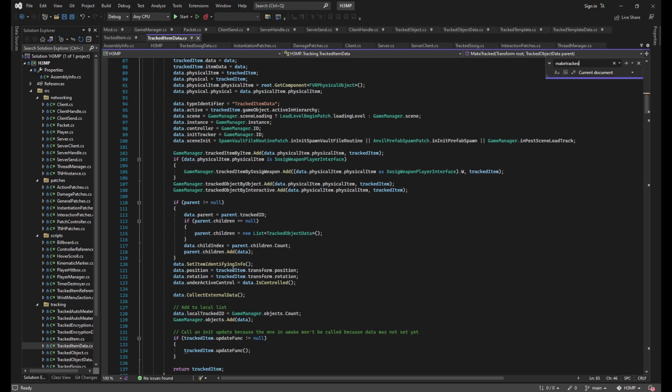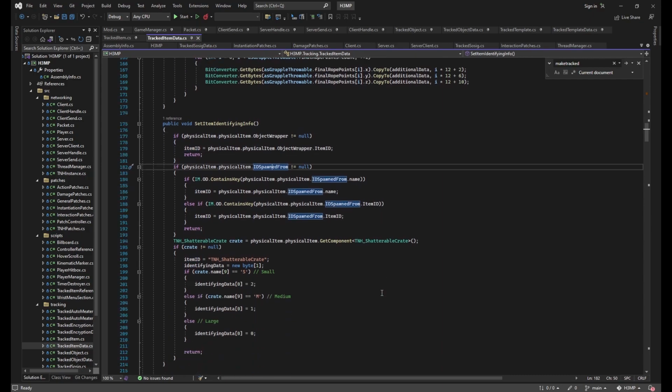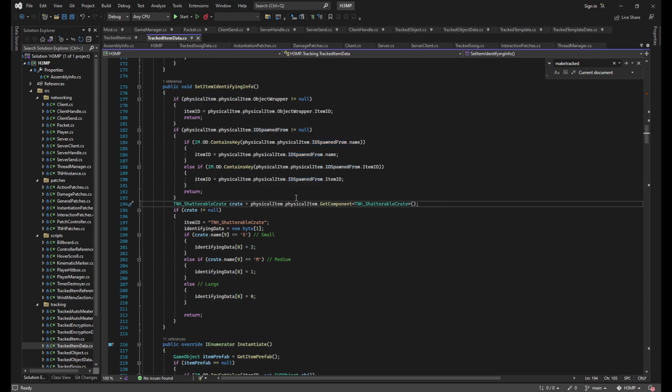So an item can be identified with the item ID, as I indicated earlier, so either from the object wrapper or the ID spawned from. But if this is a crate, I'm going to have to identify the tracked object, or the tracked item specifically, in a different way than usual.